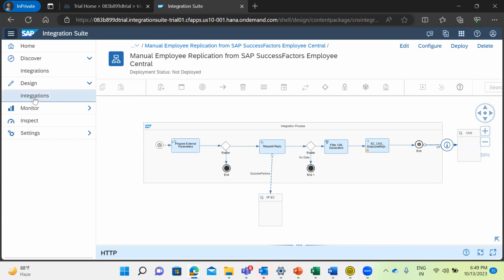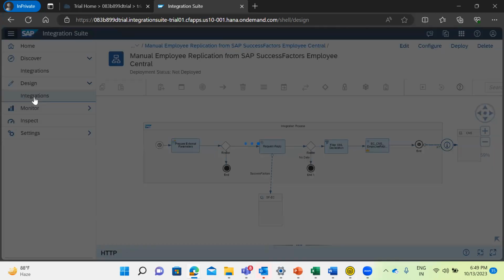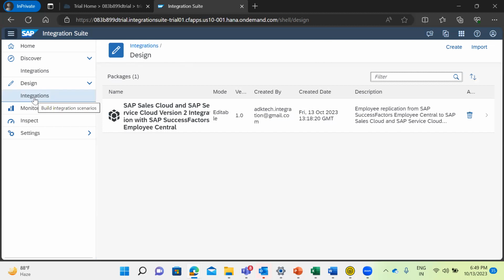So now let's come back and we will be creating our own package. So let's see how we are creating our own package. We do have a create option. There are two options available to create a package. Either we can directly go and create it, or we can import it. Import means if you have downloaded it from another tenant to your local system, from there you can directly import the package or artifacts over here.